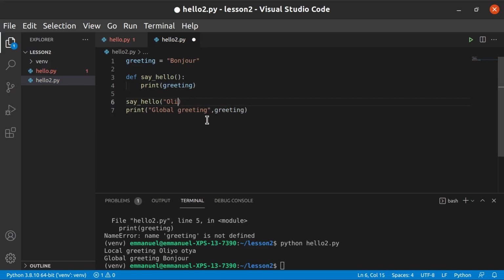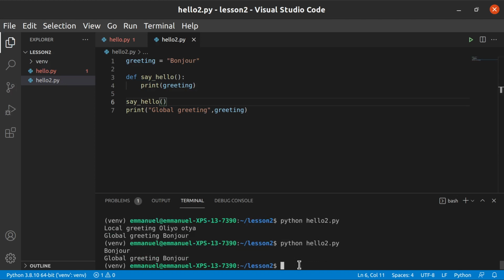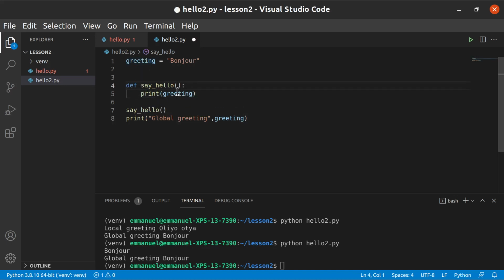So yeah, we can try to do that. Exactly. Yes. So this one inside, it will check inside here. It will realize it doesn't have the local scope. So it will check into the next scope, and this time around the next scope is the global scope.